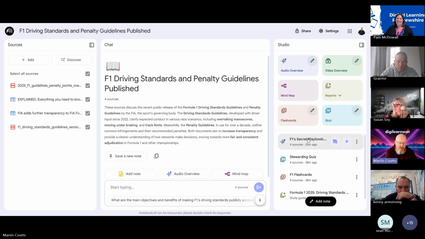Whereas if I just want to listen to it as a podcast episode, I can just tap audio overview, it generates it, and then I can just listen to it.